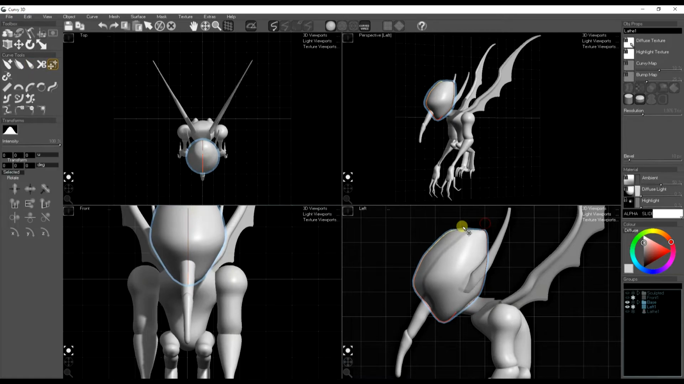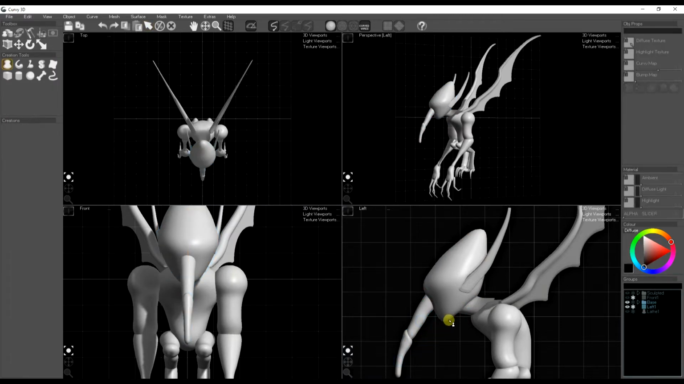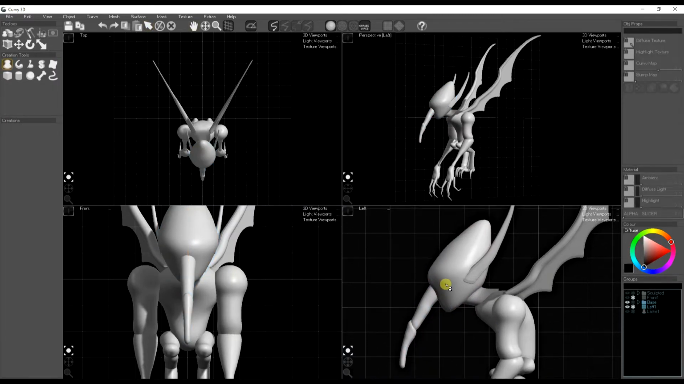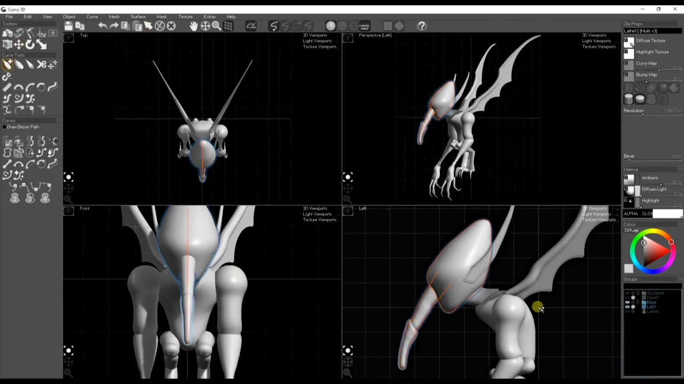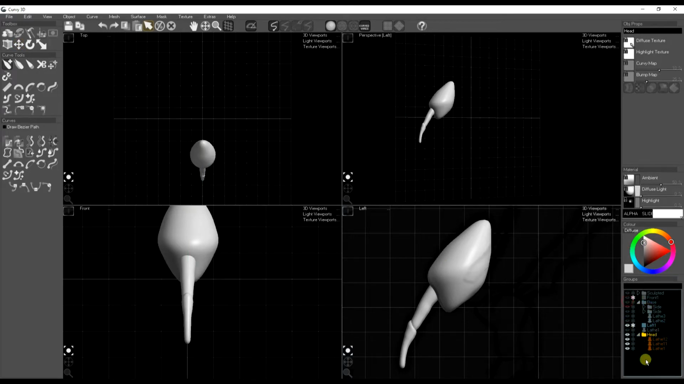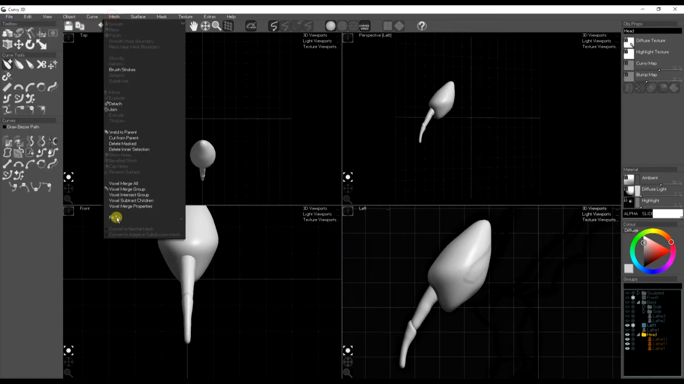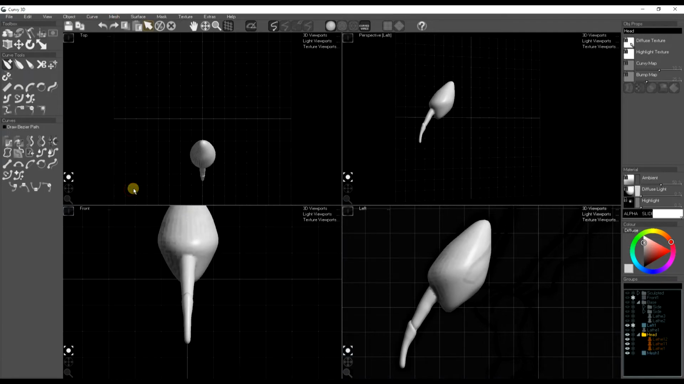For the head, I know that it's going to be slightly more complicated because of the nose coming out of it, so I drew it as three separate shapes. And then I'm going to group them together and turn them into a single mesh using Voxel Merge. So I select all three, press Ctrl G to group. So I've grouped these three parts of the head, and then I'm going to use Mesh Voxel Merge Group, which will turn them into a single skin.